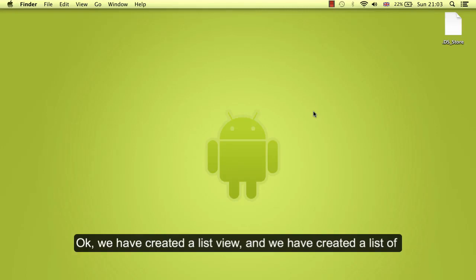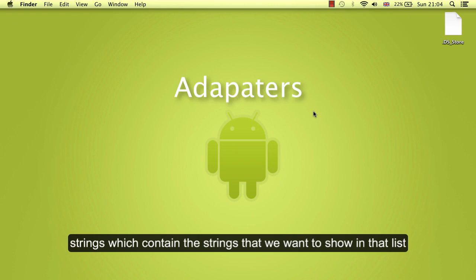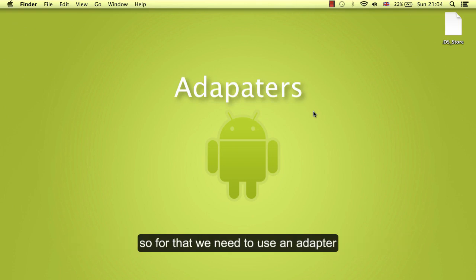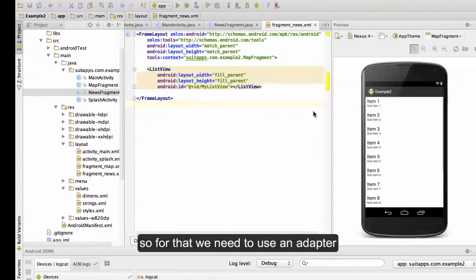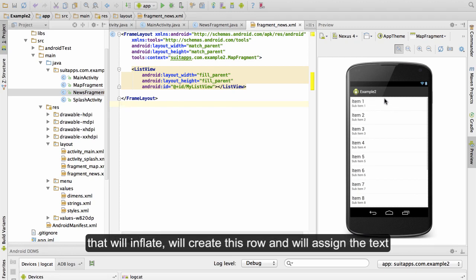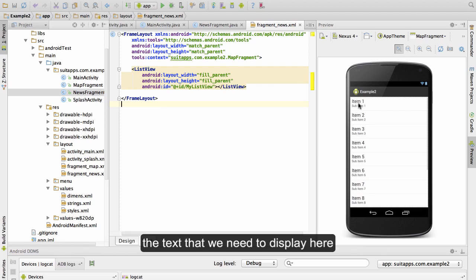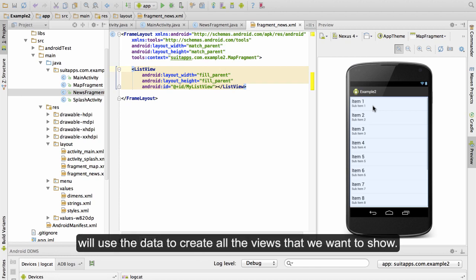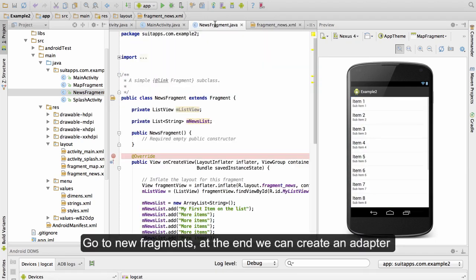Okay, we have created a list view and a list of strings which contains the strings that we want to show in that list. For that we need to use an adapter. Looking at this list view, an adapter is the component that will create each row and assign the text that we need to display. It is a component needed by the list view, which will use the data to create all the views that we want to show.